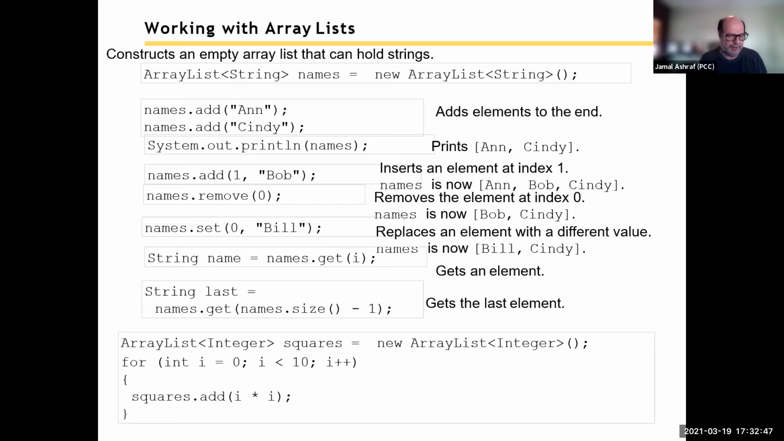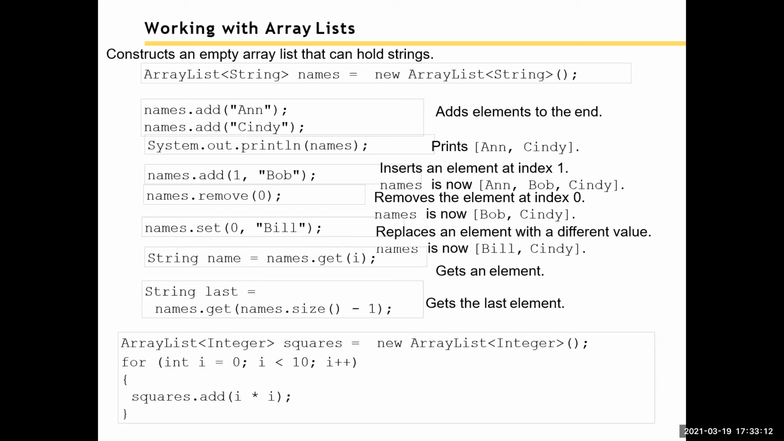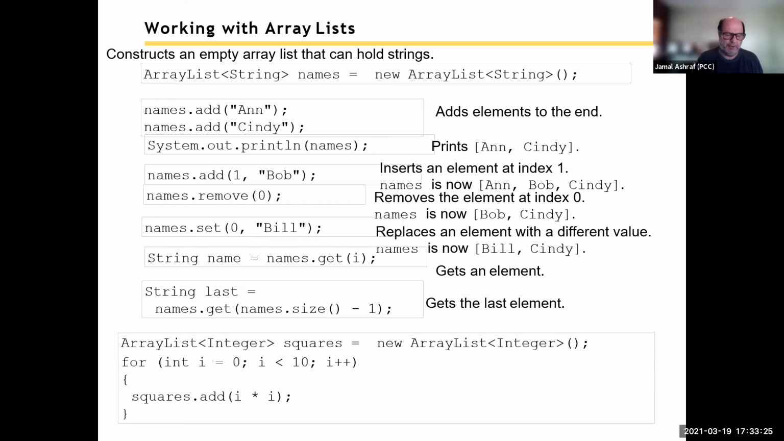So I'm creating an array list. I'm calling it a square. It is type of integer, and we're gonna talk why this integer is capital I instead of lowercase I integer. So we're going from 0 to 10. We multiply I by I, and we're gonna add it to our square. How many elements? What's the size of my array list? 10.